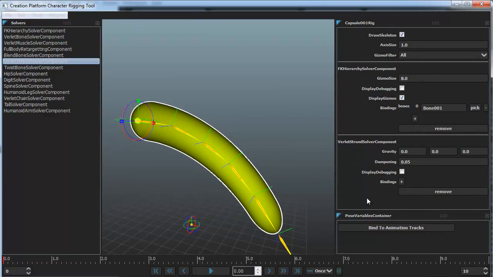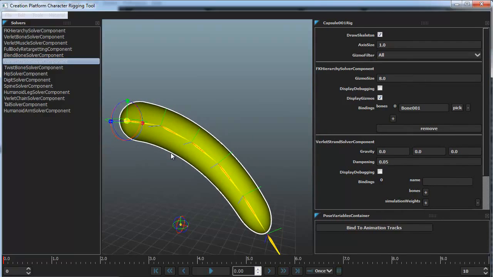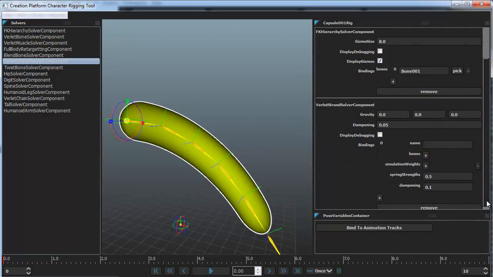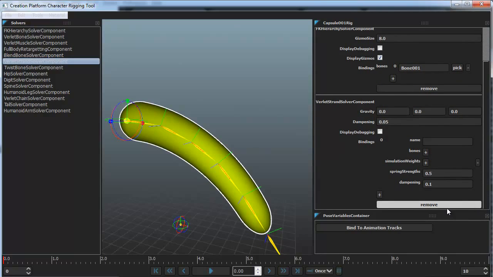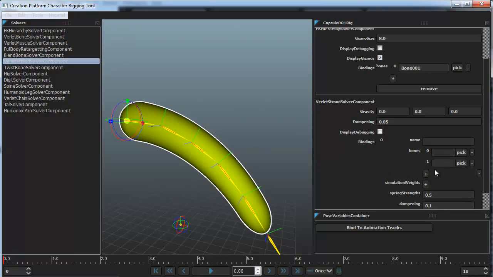Now one thing to think about is solvers in creation platform are kind of like deformers in geometry systems, where you can basically take a piece of geometry and apply a deformer to it, and the deformer transforms the positions of the vertices. But you can use a deformer on many kinds of geometry. You don't have to think about the topology of a geometry when you apply a deformer, you just apply the deformer and it works. And that's the way the solvers work here too.